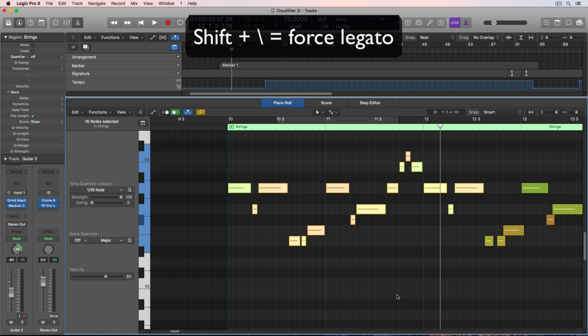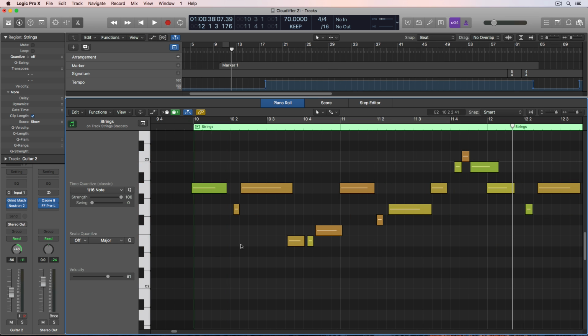of the following note. So one thing I find myself doing all the time with my MIDI recordings is playing in the MIDI data, then quantizing the notes to the grid, then pressing backslash to remove the overlaps, and then pressing shift backslash to force legato. So I find myself doing this all the time. So these 2 MIDI shortcuts for trimming are incredibly useful for MIDI editing.